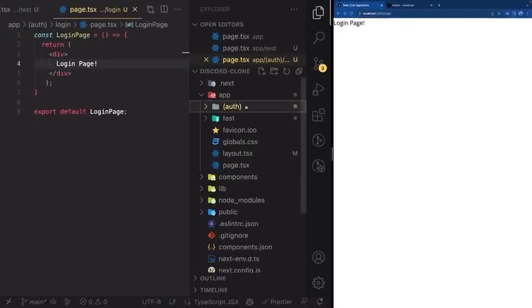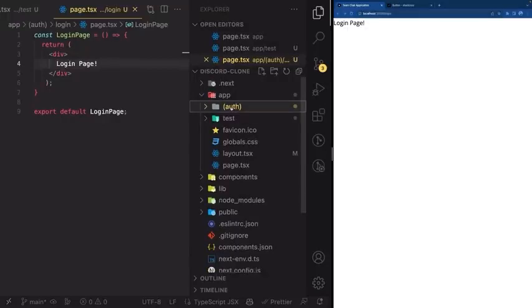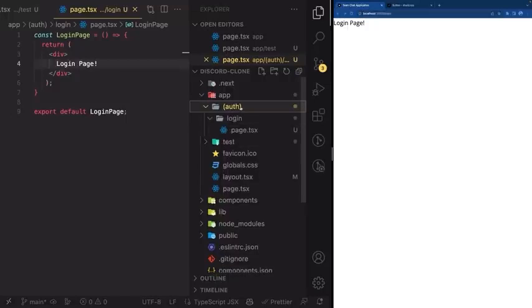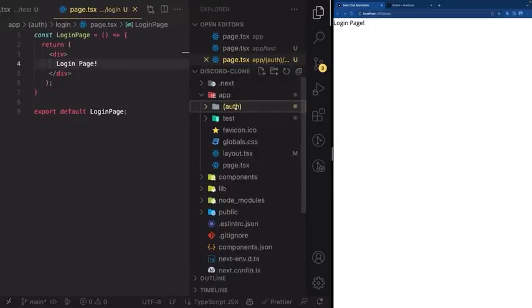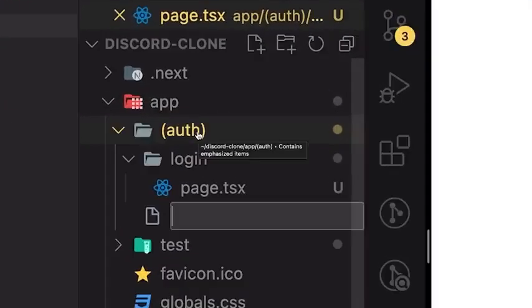So you might be wondering, why did I even create this organizational route? What's the point? Why not just use a normal login folder in the app folder? Well, if you have a lot of routes in your application, it is very useful to organize them in folders like this. But these organizational folders also have one cool thing you can do. You can create a custom layout inside. So let me show you.